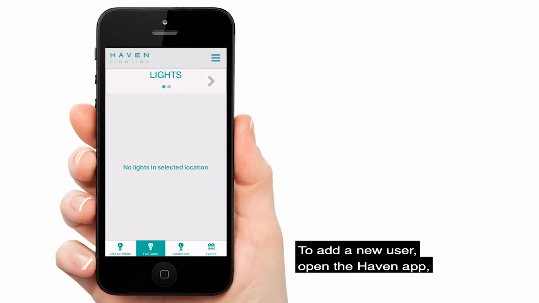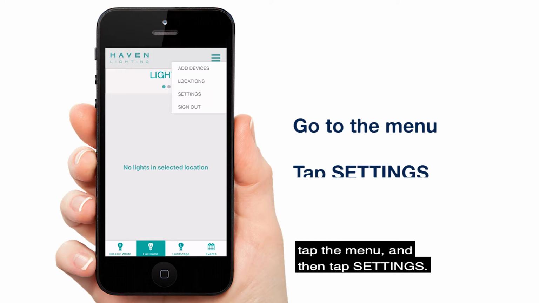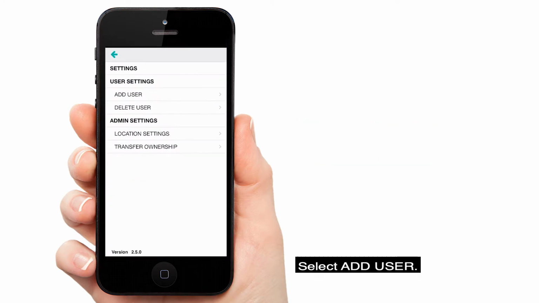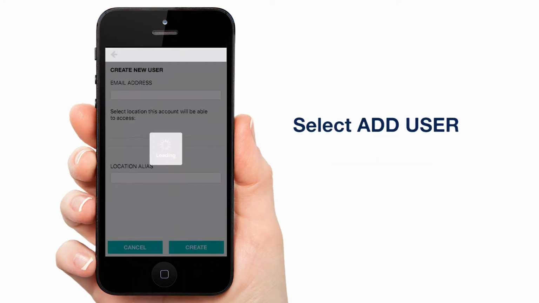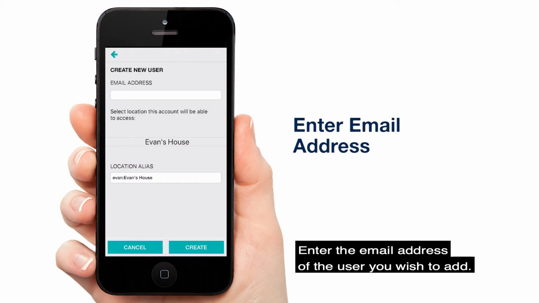To add a new user, open the Haven app, tap the menu, and then tap Settings. Select Add User. Enter the email address of the user you wish to add.